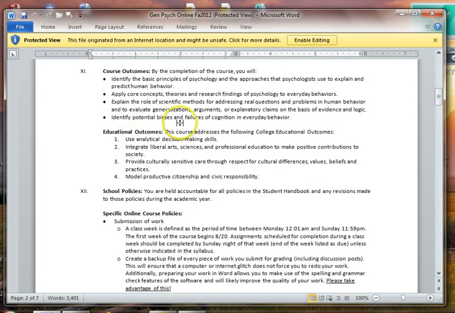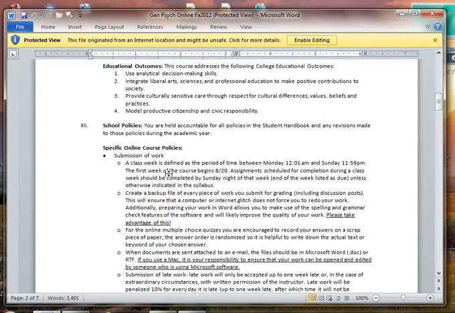The course will allow you to do a number of things related to just the college's educational outcomes. I'm going to skip over this, but of course you can read it on your own time.